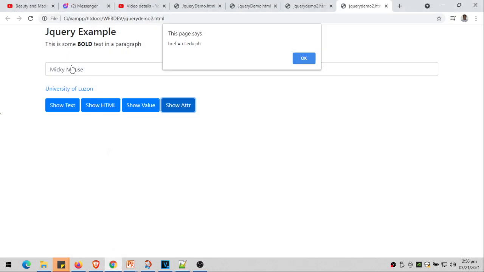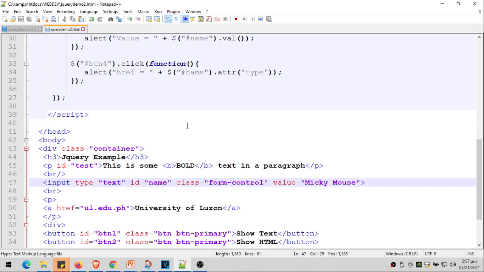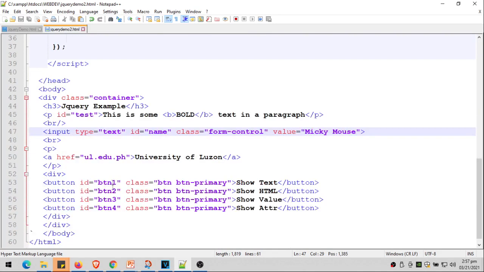So if we refresh this one and show this, type equals text. So you can actually use attr to show a lot of attributes, even the ID, maybe the class, or even the value. Okay, so that ends my demo, and this is the first part of manipulating HTML using jQuery. So thank you very much.